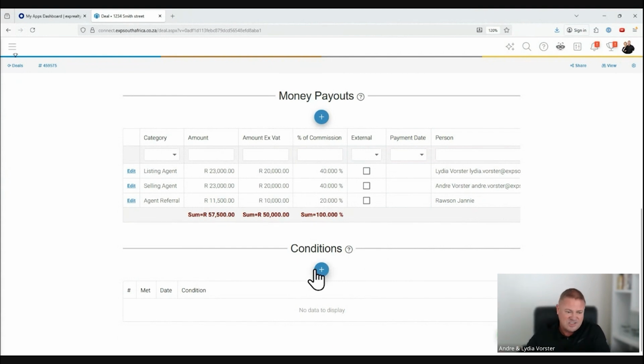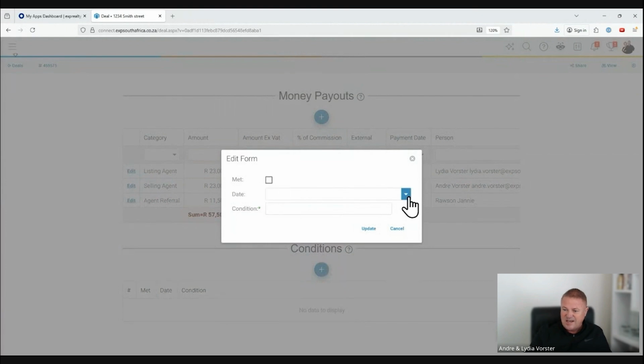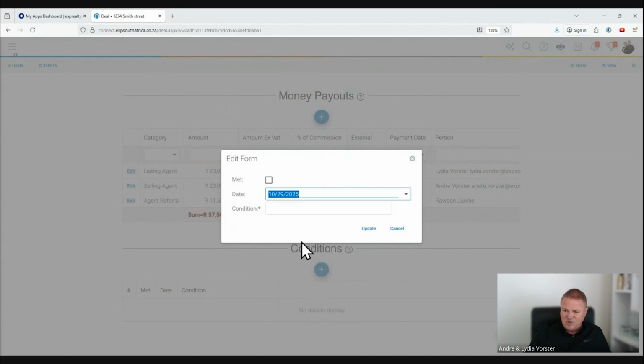Okay, conditions at the bottom. I'm not going to add conditions now. This again is if you loaded it earlier and you wanted to say there's going to be a bond, etc. I'm going to add one because we can just say it's been completed. In this case, we're going to say it should already have been done, but let's say it's going to happen in 2 days. The bond was supposed to. So I'm going to say bond approval was needed by day after tomorrow.